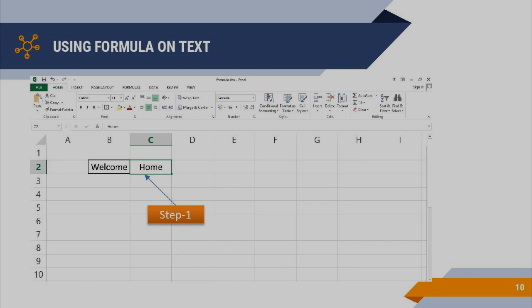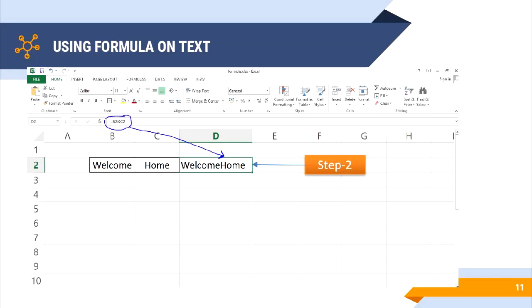The first step is to enter two strings in cell B2 and cell C2. This is the cell reference. In B2 we have kept Welcome and in C2 we have kept Home. Next, in D2 we are going to do the calculation part by using strings. So how does it work? How to do the calculation?